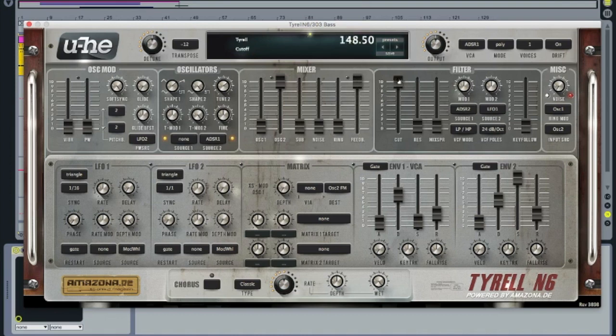Let's take a look at our filter. Put it on high pass. And that's Oscillator Sync. Finally, let's take a look at the remainder of our modulation. So we have two envelopes with fall and rise. We have our matrix and we have our chorus.